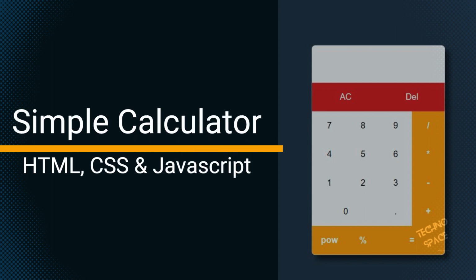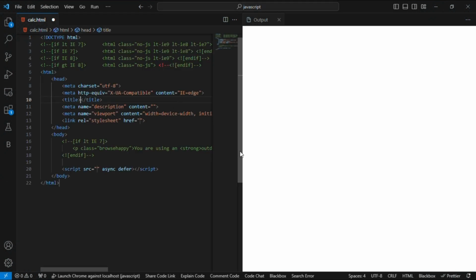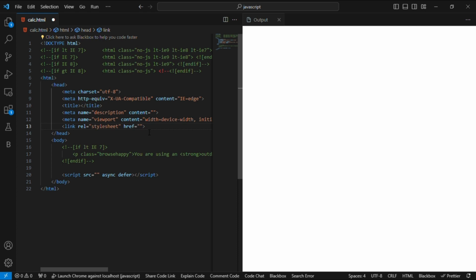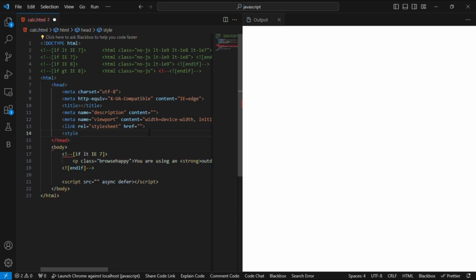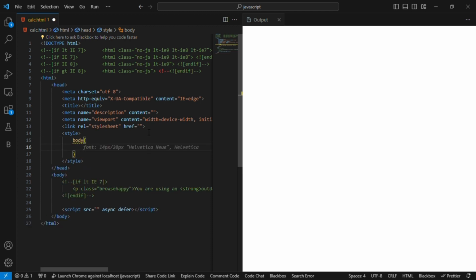Welcome back, friends. Today we will make a simple yet elegant calculator using HTML, CSS, and JavaScript. You can use this for your school project or just for practice. It was long due, so here's the complete step-by-step guide. Enjoy coding. I'm using basic HTML boilerplate for this project.